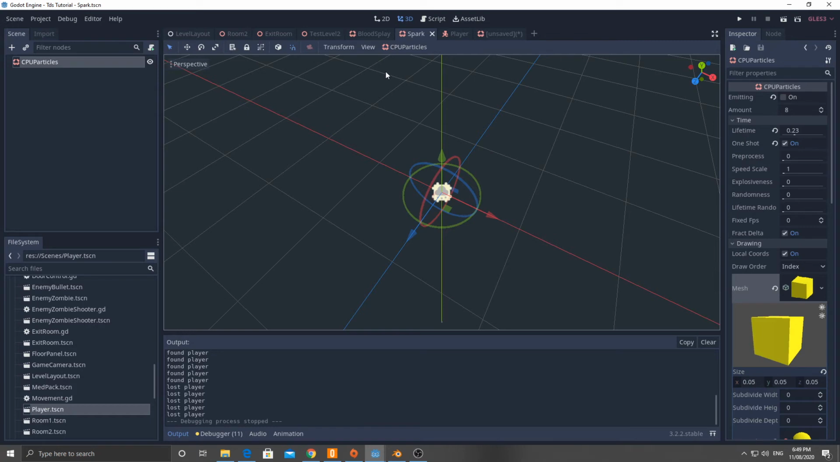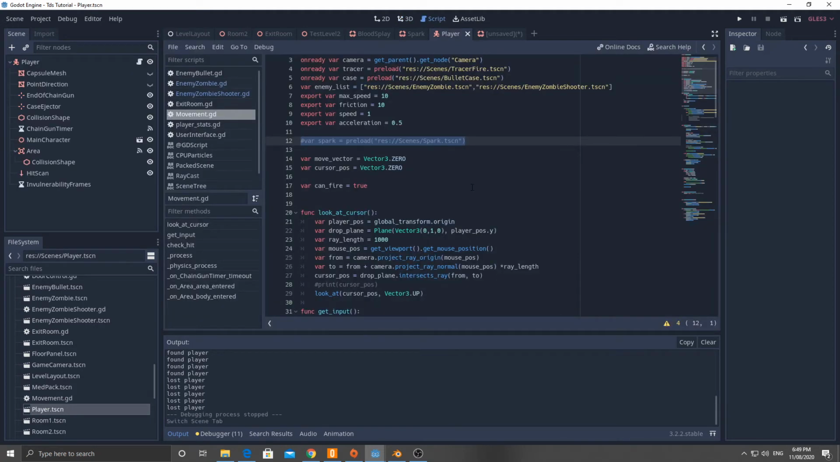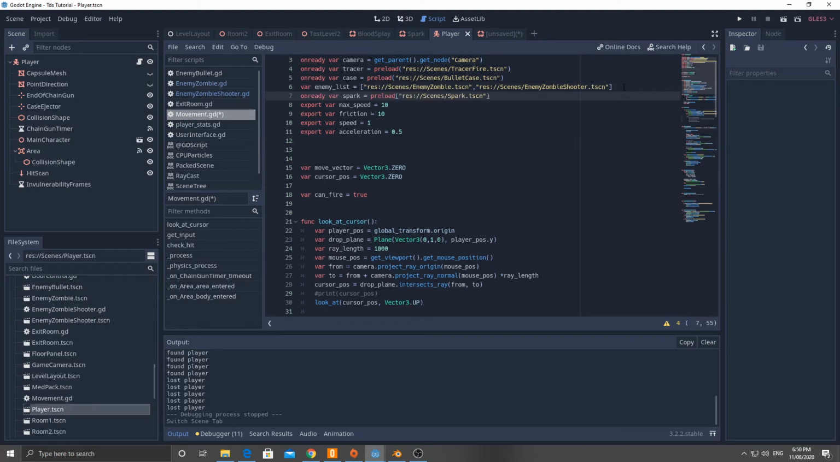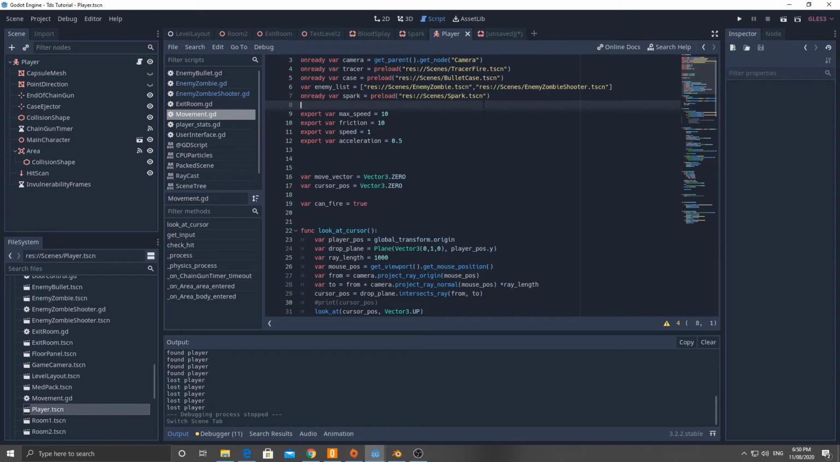That may be why I haven't found any particular option here. Now the spark is a little bit different. For the spark, we need to go into the script for the player, and it might be called movement.gd for you, but the script for the player, I've added this at the top here. So variable spark equals preload. You notice sometimes I do on ready, sometimes I don't. It doesn't really matter in this case, but I'll put it there. And that should probably go at the top, kind of order those things nice and neat. So I've got my spark scene loaded, ready to go.